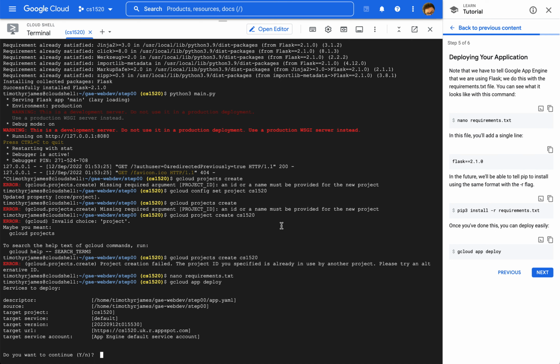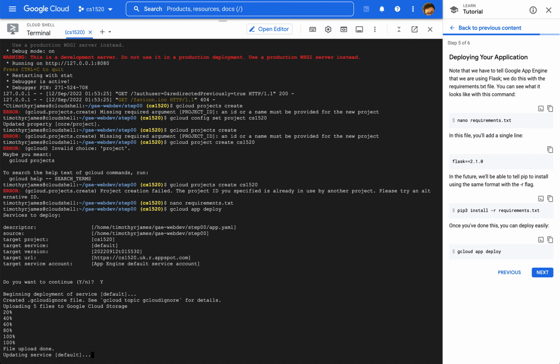The first time you do this, it'll ask you some different options on where you'd like to deploy your application. I'm going to go ahead and take all of these defaults, hit yes, and there we go. My files are now being uploaded. We're getting everything up to App Engine. It's initializing all of the different pieces, and in just a moment we should be able to take a look at this. So we're updating the service.